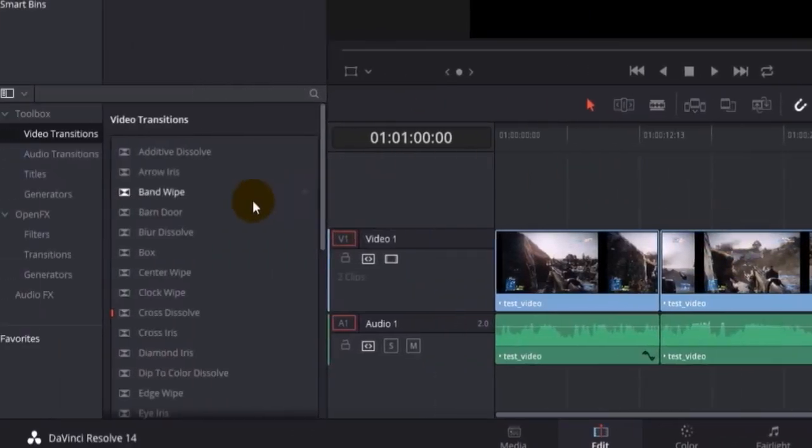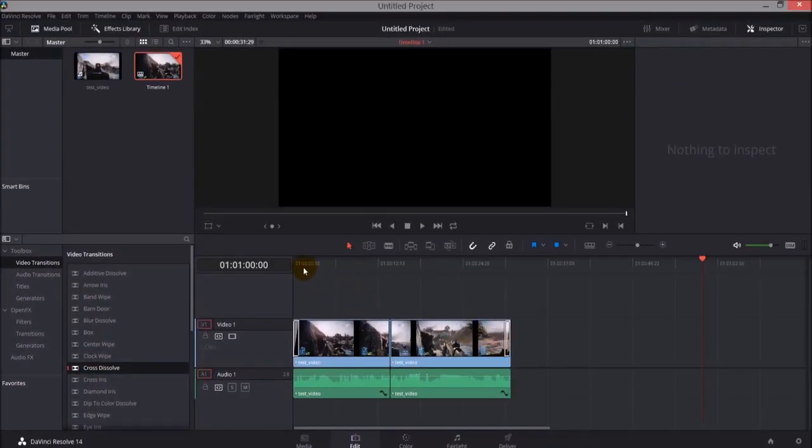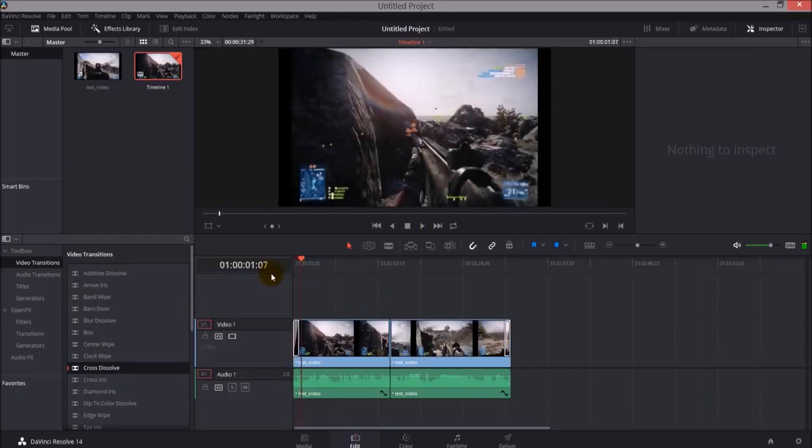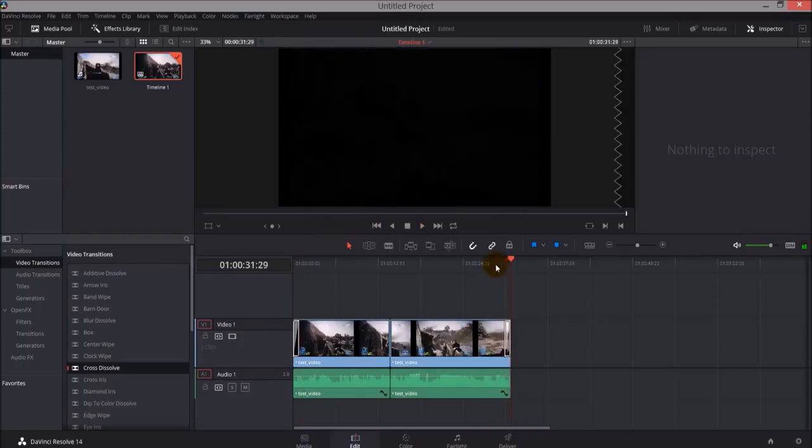Alright, so one more thing you may want to know how to do is create transitions. So for example, let's just add a cross dissolve. Just add it there. Just from here, from the toolbox, video transitions, left click, hold and drag. So let's just see how that turned out. So now we have kind of a fade in effect. And a fade out effect as well.